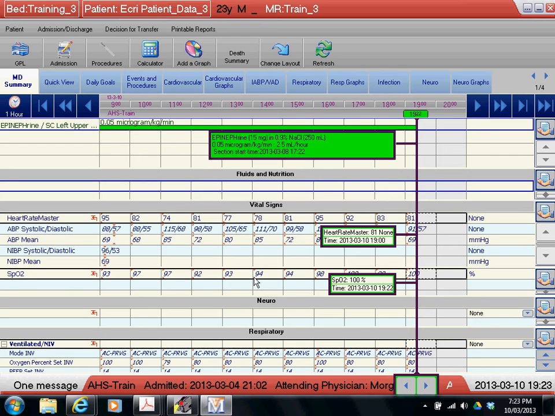All right, and welcome to another short bite of eCritical. Today we're going to cover how to review the 24-hour fluid balance for a patient. And in this we're going to incorporate another aspect of the time management part of eCritical.